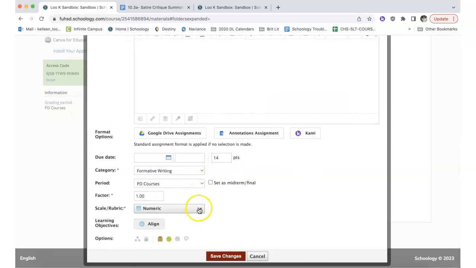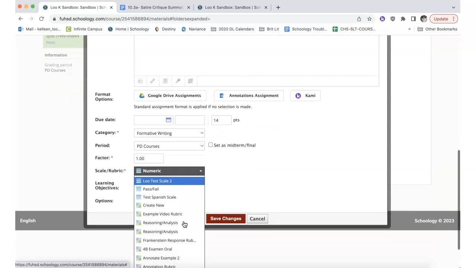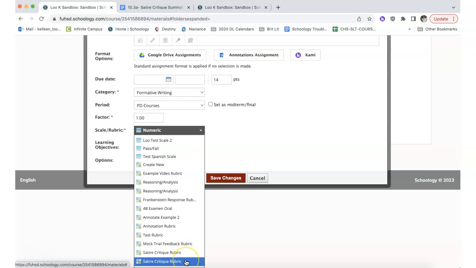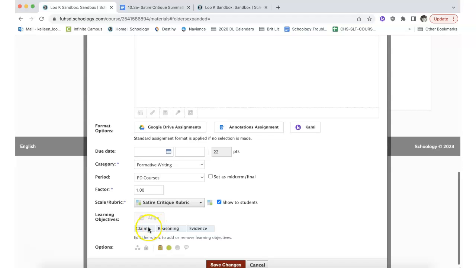Where it says scale or rubric, it's going to default to whatever you put as the starred scale. Mine is numeric, so it defaults to that. I'm going to click this drop-down menu and scroll all the way down until I start seeing the rubrics that I've created. And again, rubrics are denoted by the little quad icon. I'm going to click my most recent one, and you'll notice that it tells you which criteria are listed there.